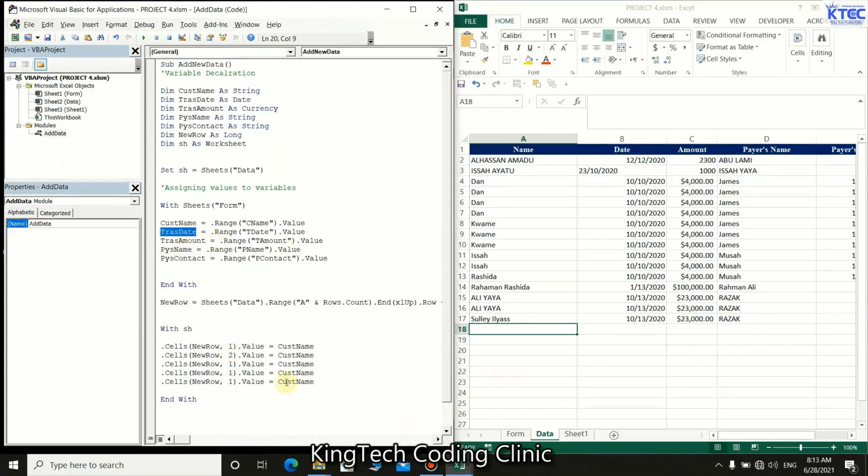Then we copy this. Control C to copy. Then we select this, then Control V to paste. Transaction date. Now we edit this to 3, the third column. That is the amount. So we copy this, transaction amount, and then Control V. Now we move to the fourth column, which is PS name. So we just edit this to 4, and we copy this.